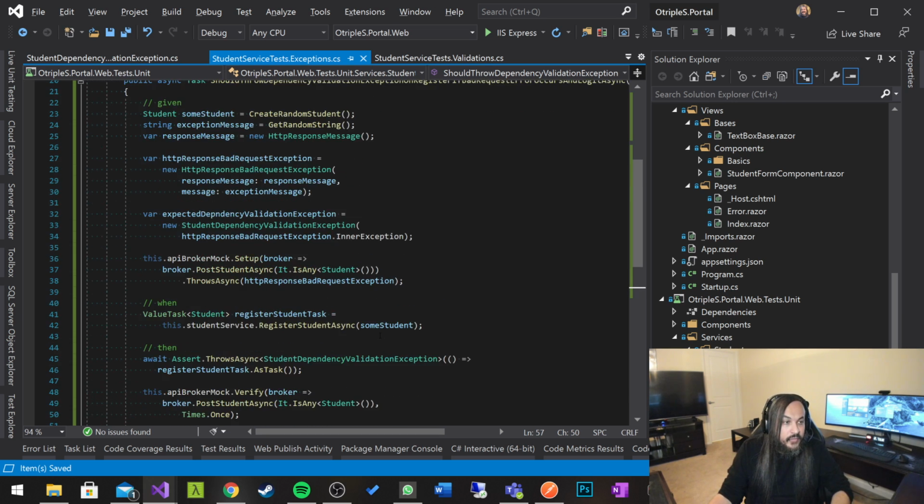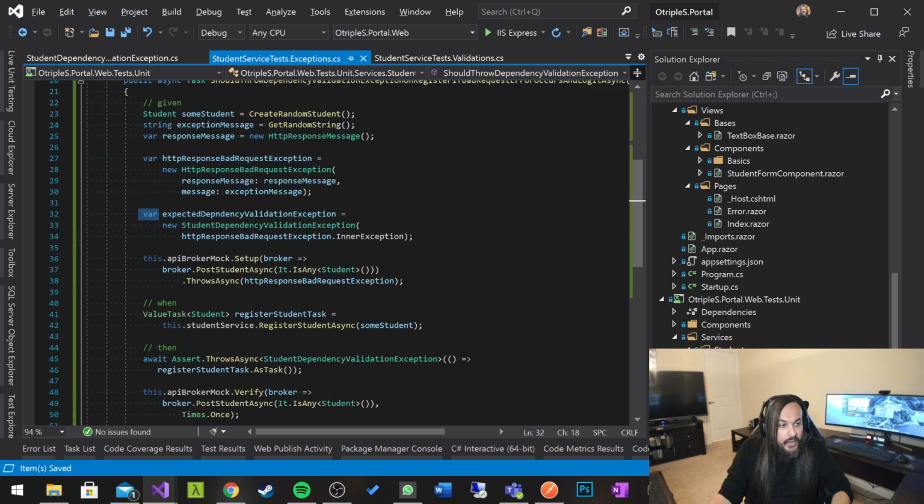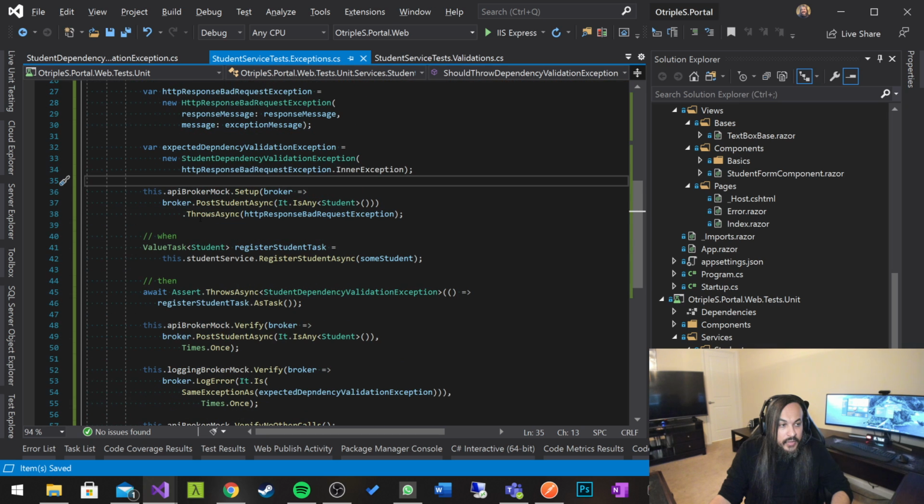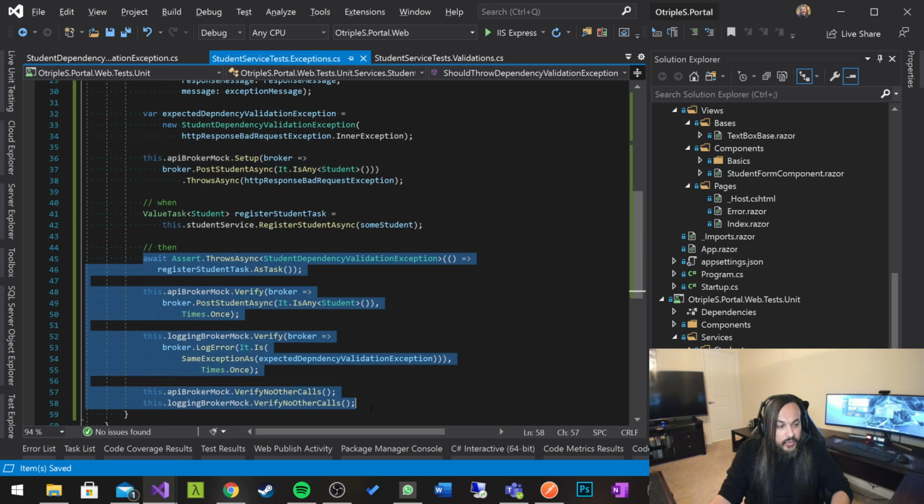So that's a full test right here. I said there is a bad request that will happen. And then we're going to wrap this bad request's inner exception. I'm going to push this inner exception of this bad request into a student dependency validation exception. And then I'm going to mock that this is actually what would happen. And then I will verify that all of these things happen.